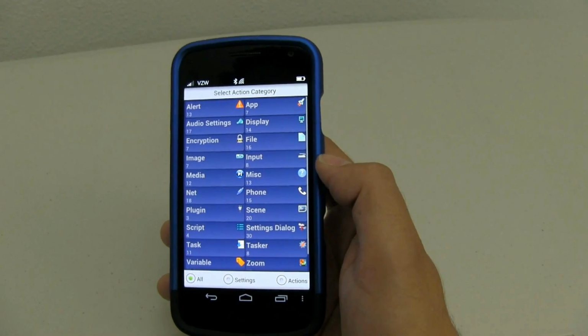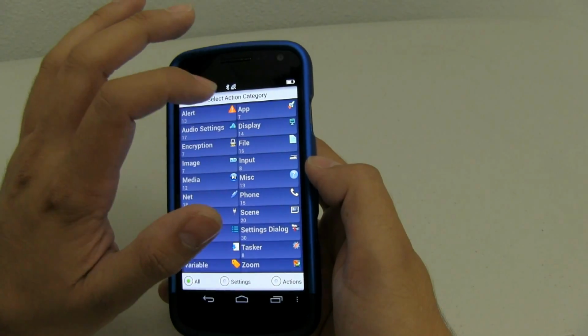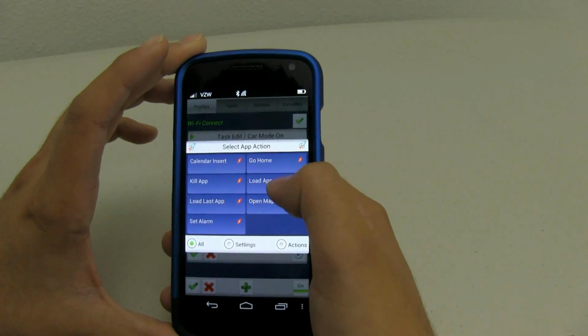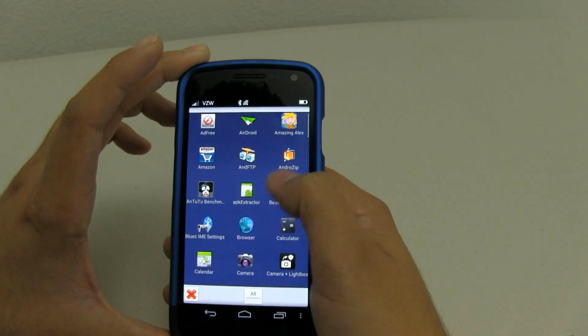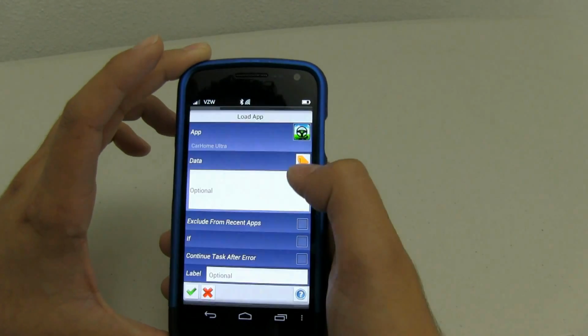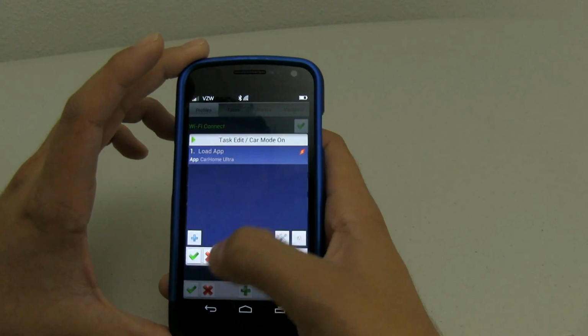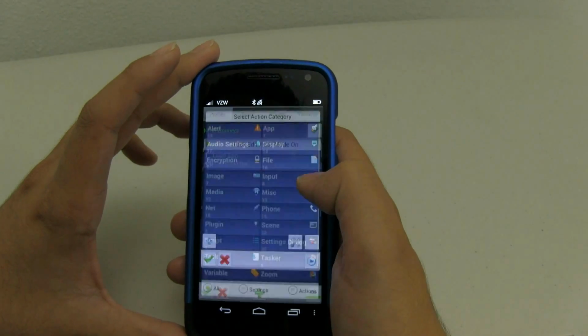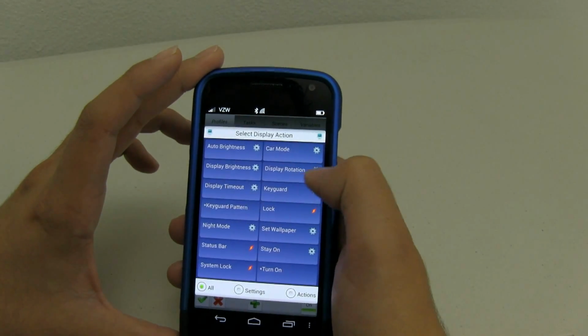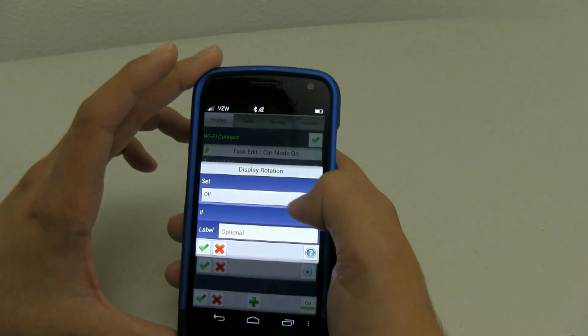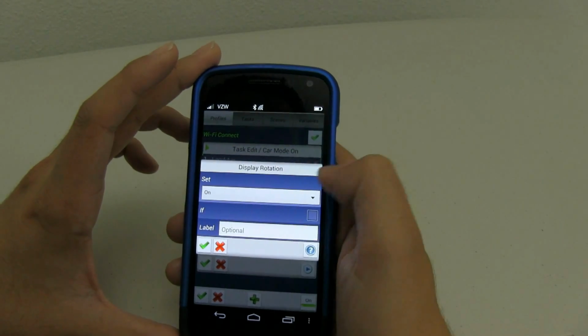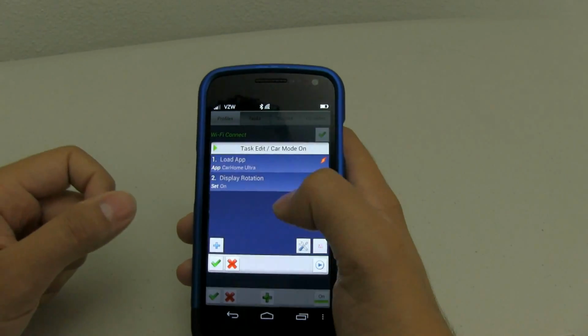Okay, so for example, I wanted to load an app. What app do I use? It's called Car Home Ultra. Very awesome app. Okay, I also wanted to rotate the screen. So display rotation on. That's going to rotate the screen for me automatically.